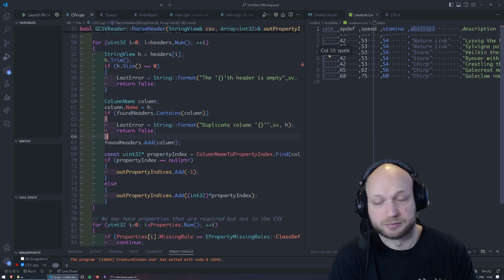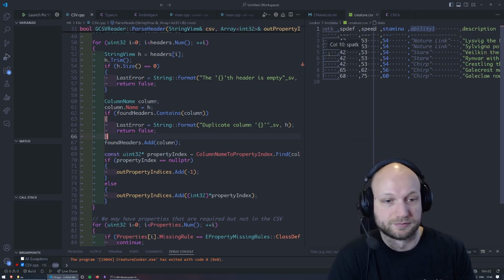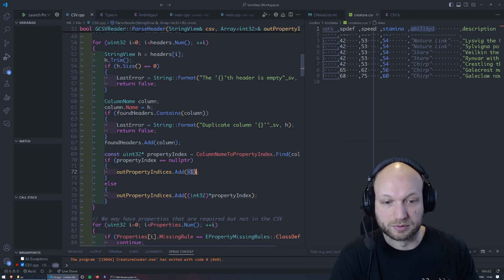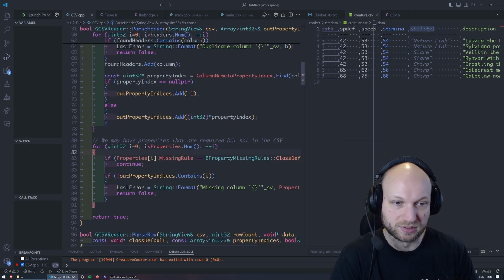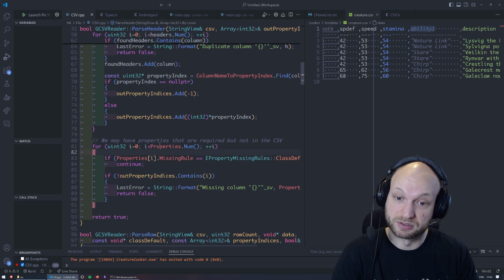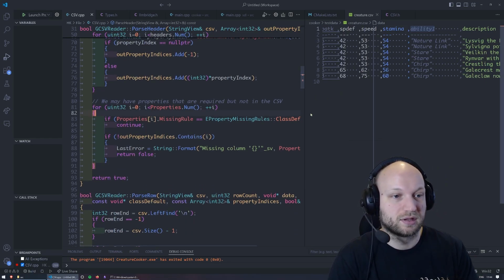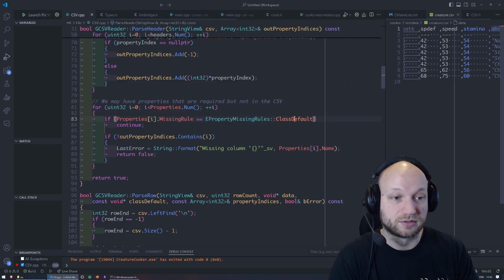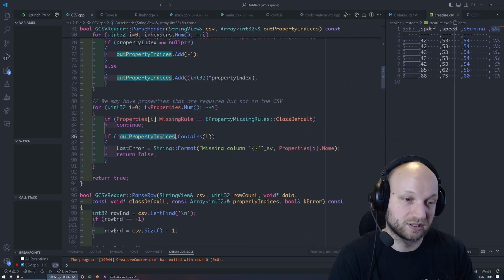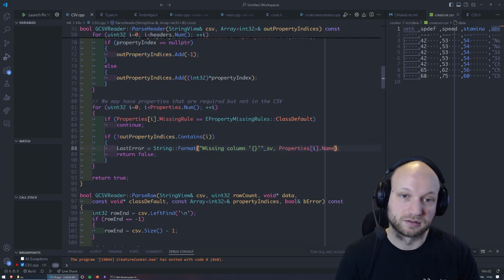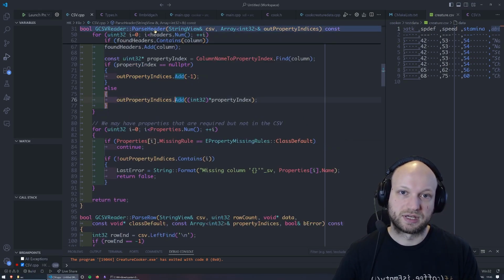But if we found a column that just doesn't have a property assigned to it, we just write, oh, the property index for that one is -1. We may have properties that are required, but not in the CSV. So this is another error check. We go over all the properties we have. And if they're not class default and we can't find them in our property indices, then unfortunately, we're going to have a missing column error. Yeah, that's our parse header.